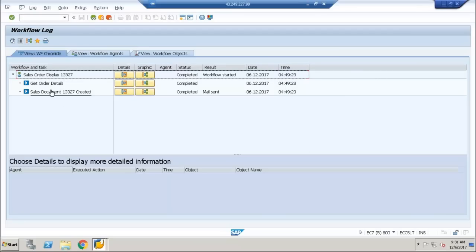And also if I have a dialog step and it is waiting at a particular person, yesterday I showed, right, here the agent button will be activated. If you click here, you can see at which person or at whom the work item is waiting. That also you can see here. Okay, so this is the first screen, and also you can see this button, list with technical details.